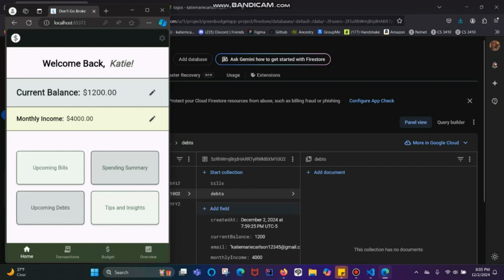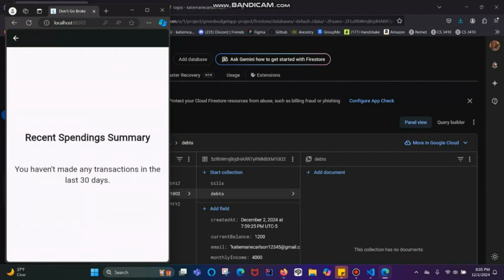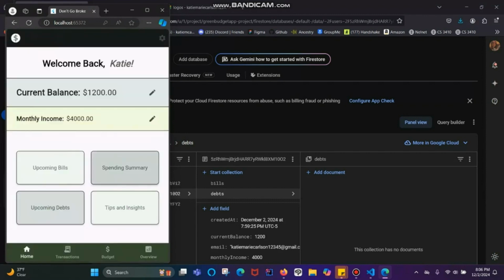Now, the last button is the spending summary button, but because we've just created our account, we haven't inputted any transactions yet. So let's go to the transactions page now.